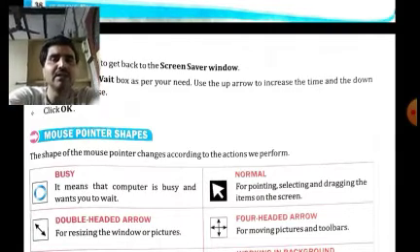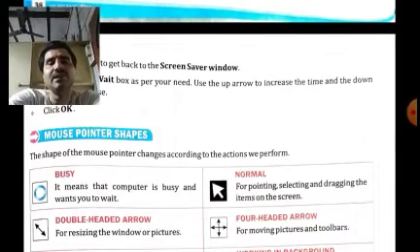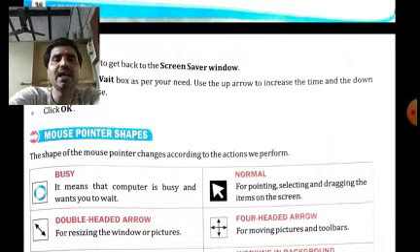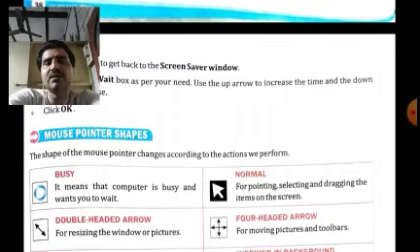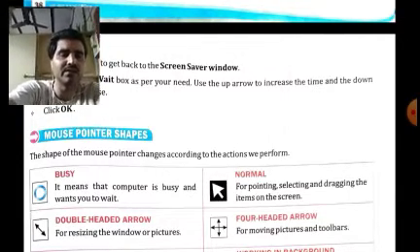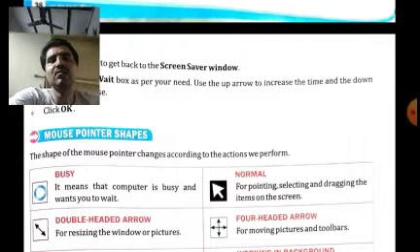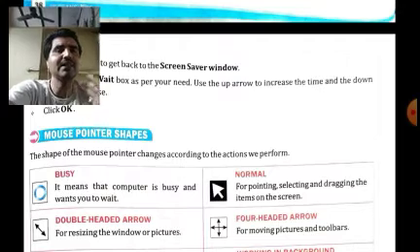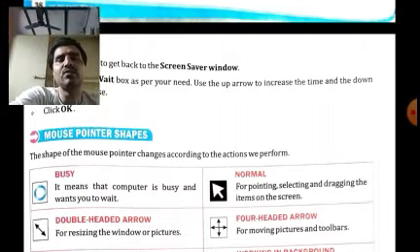For example, the first type of shape is the busy shape. Busy shape means that the computer is busy and wants you to wait. Many of us must have seen this busy shape. It is like a revolving, rotating circle. When you see this round circle shape, it means that the computer is busy and wants you to wait.